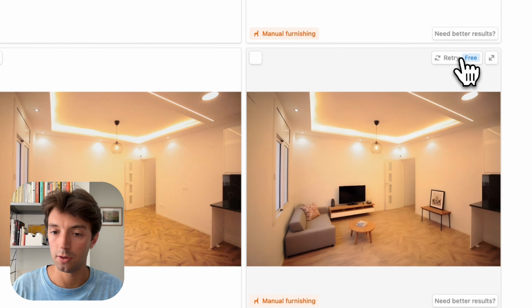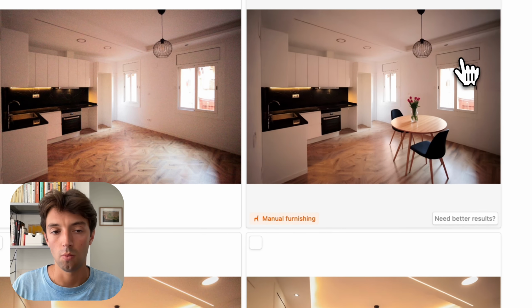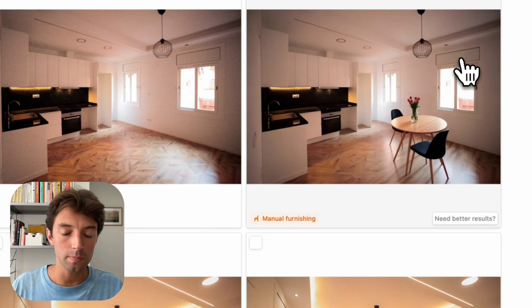As you can see, the furniture appears where we drew, basically, okay? So we can be much more precise on where we want the furniture to appear, okay? And here we have the example of the dining area.